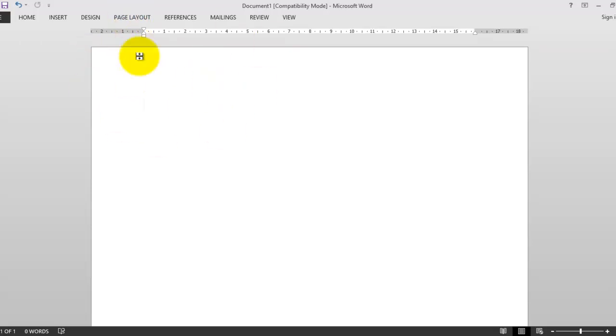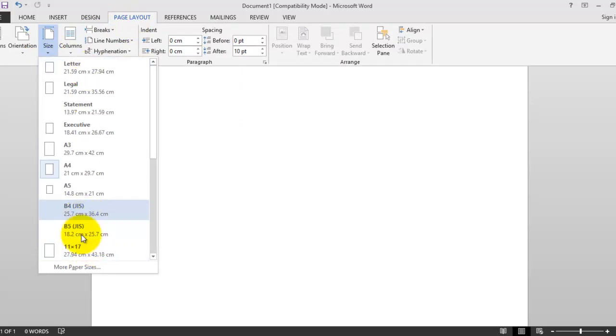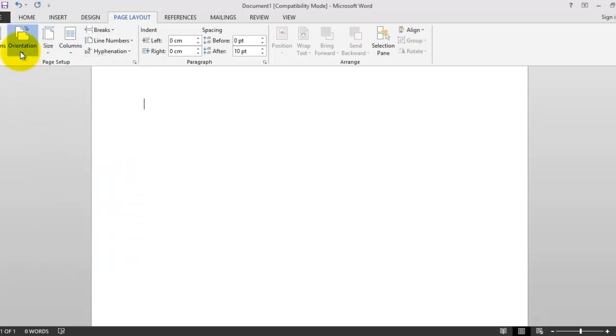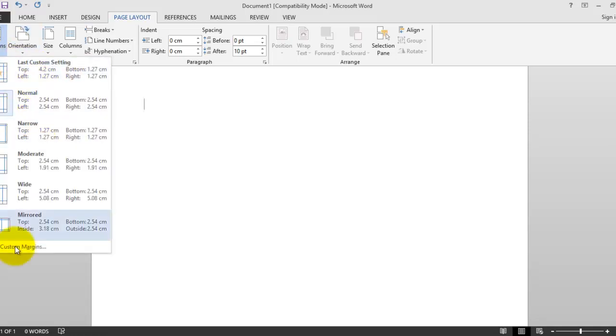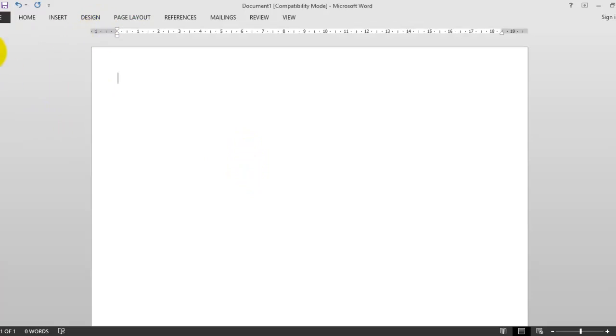So for setting up the page, go to page layout, select the paper size. Mainly we use A4 size. That's very common. We will select this A4 size. And orientation, whether I'm going to use landscape mode or portrait mode, I have to select this one, and margin, normal, narrow, like that. With your requirement you can select it. You can select narrow, then it will keep a narrow margin with your page.